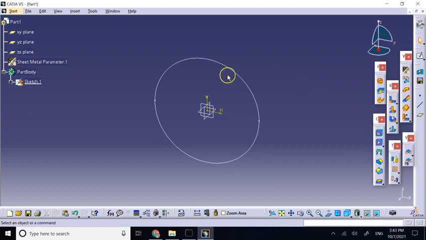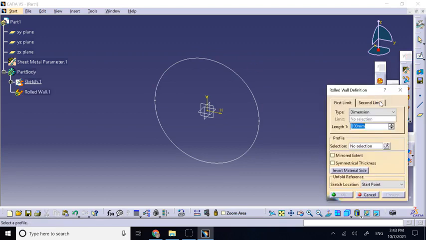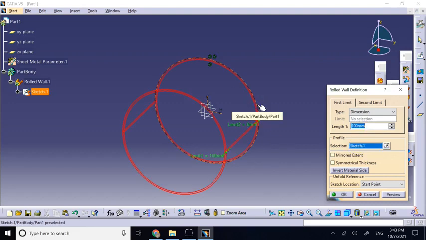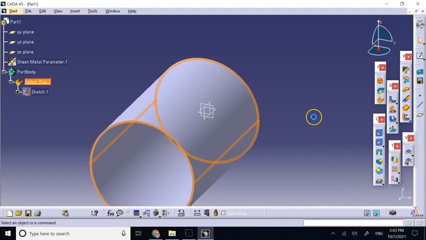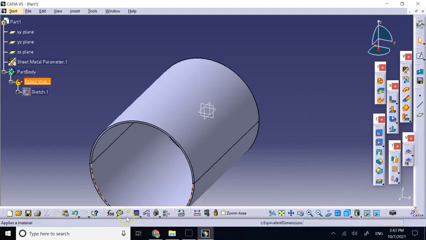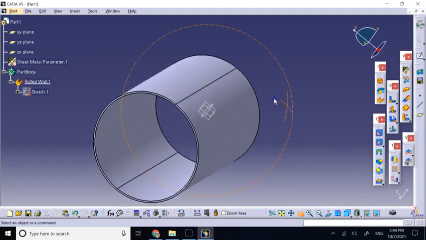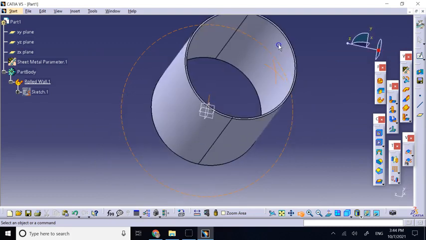So if you want to create, as I said, a cylindrical section, you can use the command rolled wall, right? And for profile here, if I choose this one, then it is going to create a sheet metal with the same thickness that you specified, 2 millimeters. And then you can say how much the depth of this sheet metal is going to be, and there we go, right?